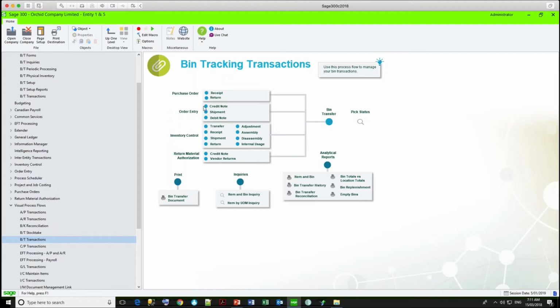Same for order entry. My order entry shipment will be a pick from the warehouse. As I post the OE shipment, the bin transfer document will be created, and I can go and fill in or confirm the bins that the items are being picked from. Same for a debit note. That would result in a pick style bin transfer, as opposed to a credit note, which would be a put away if those items are being returned into stock.